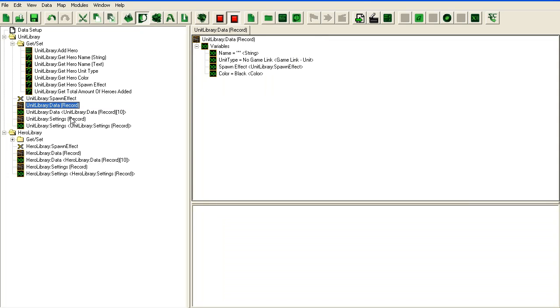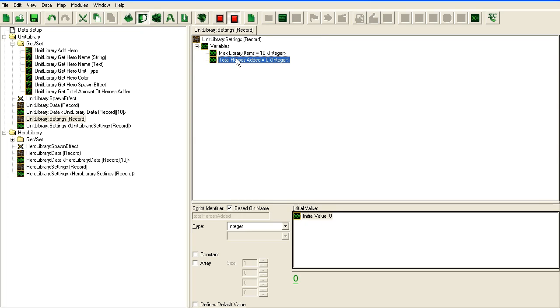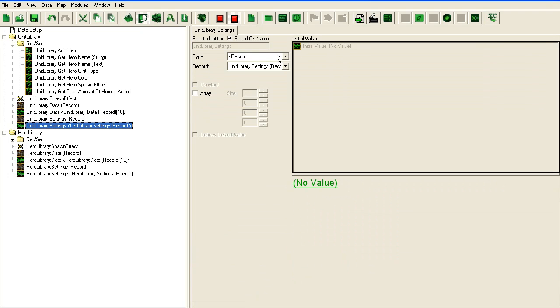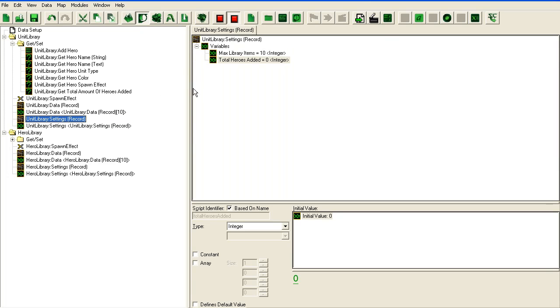So if you're going to store settings, for instance, use a record instead of using lots of global variables. Just use a record and then use one single variable to access the record. It makes your map so much cleaner.